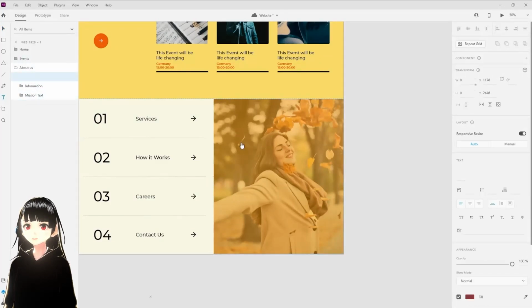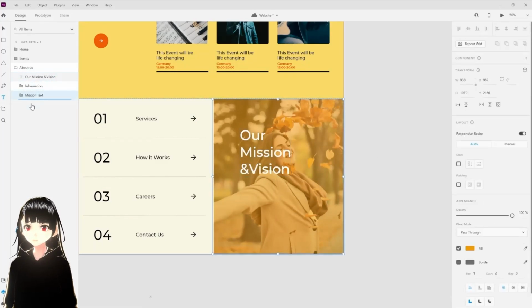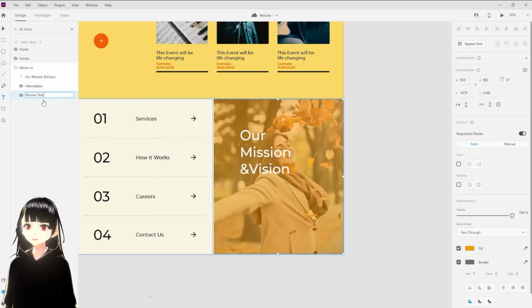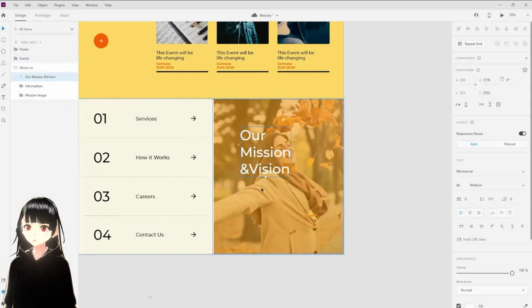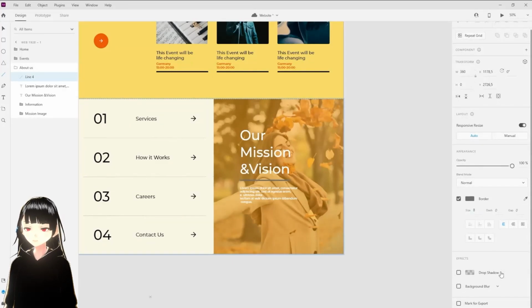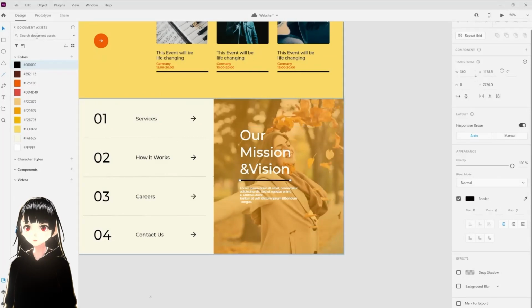After this, let's select our text tool and we will add our title. Let's rename our mission text group to mission image. I will also be adding a lorem text, and then we want to add a line under the title with the size of 8, and it will have a color black. The width should be 360.